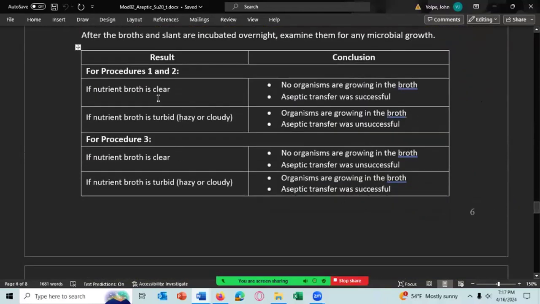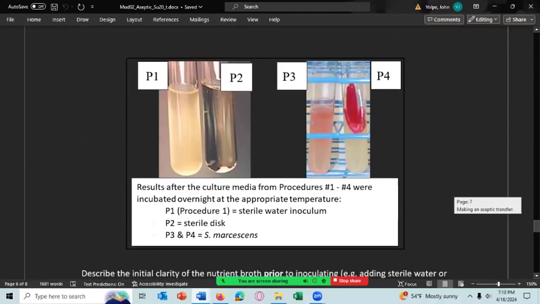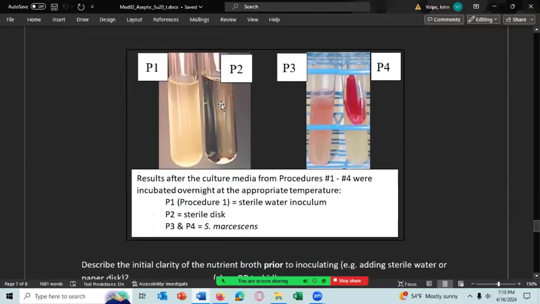Once again, look at the table for the results for procedures 1 and 2. If the nutrient broth is clear, no organisms are growing in the broth, aseptic transfer was successful. If the nutrient broth is turbid, organisms are growing in the broth and aseptic transfer was unsuccessful. There's the results of procedure 2. So the P means procedure, by the way. There you can actually see the paper disc that we added, the bottom of the tube.